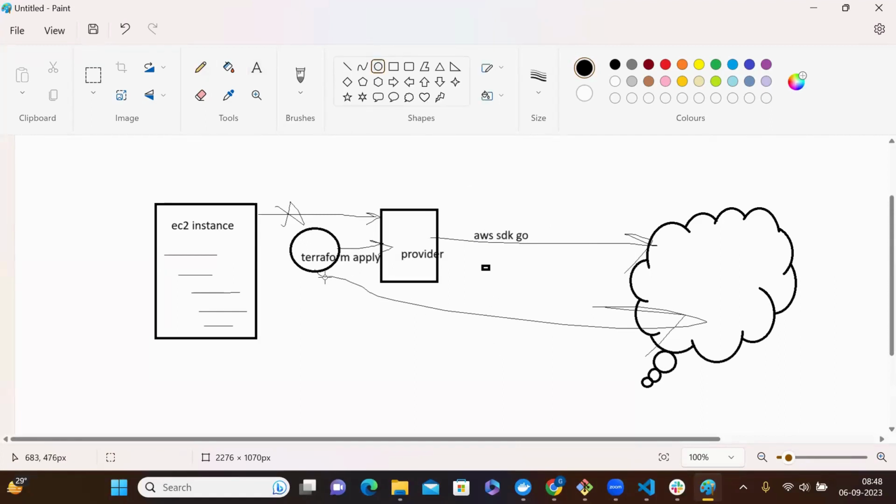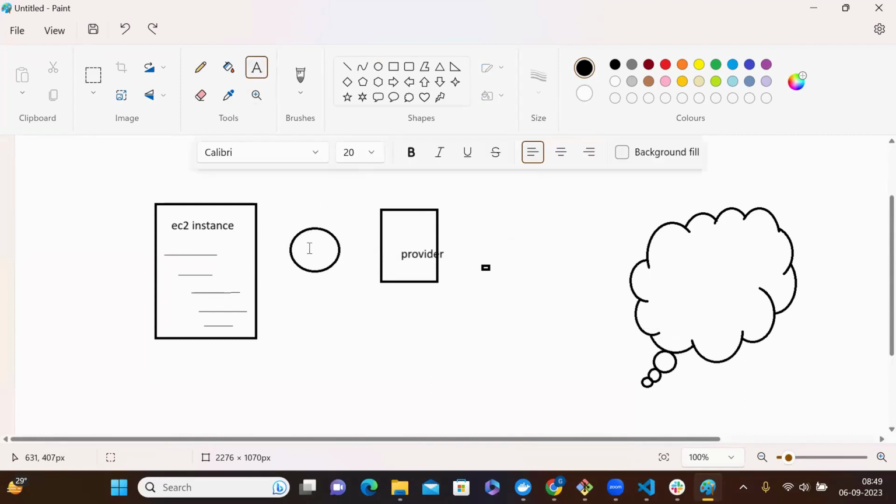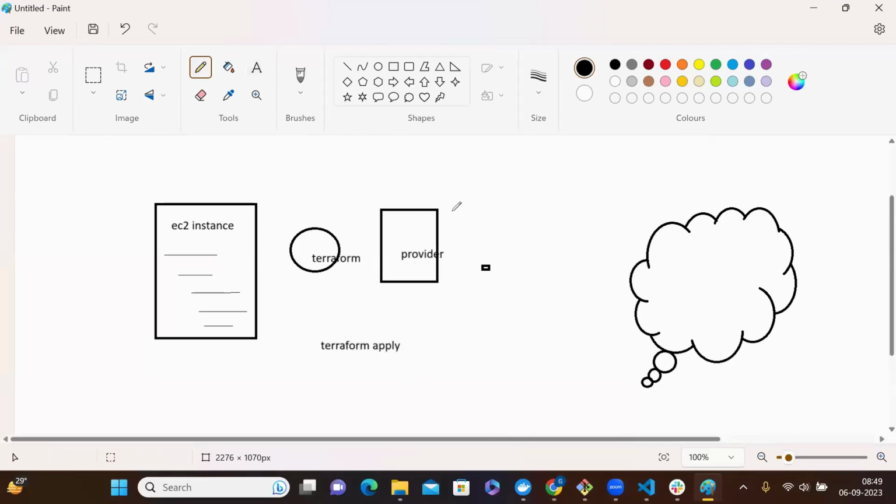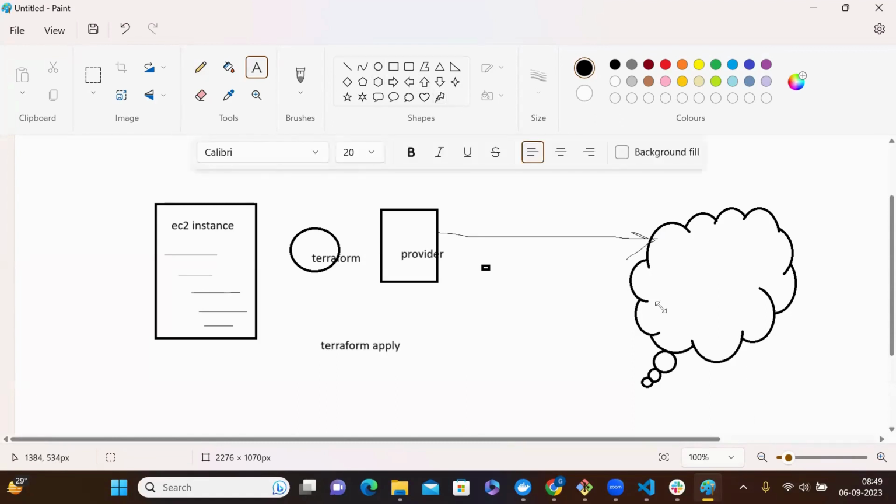Let me remove this line. Maybe it will be confusing for you. Okay. So this is your provider. This is your Terraform binary, which you have installed. And when you have written the code, you are running the command Terraform apply. So in that case, what happens? Your Terraform provider will be making an API call to your AWS or whatever cloud you are using.